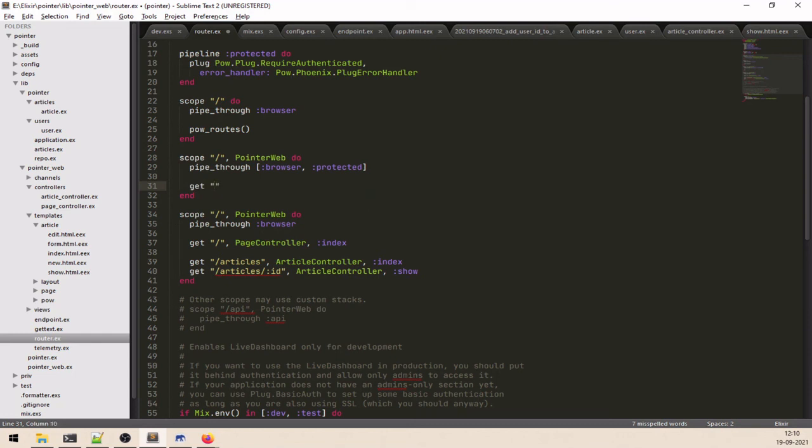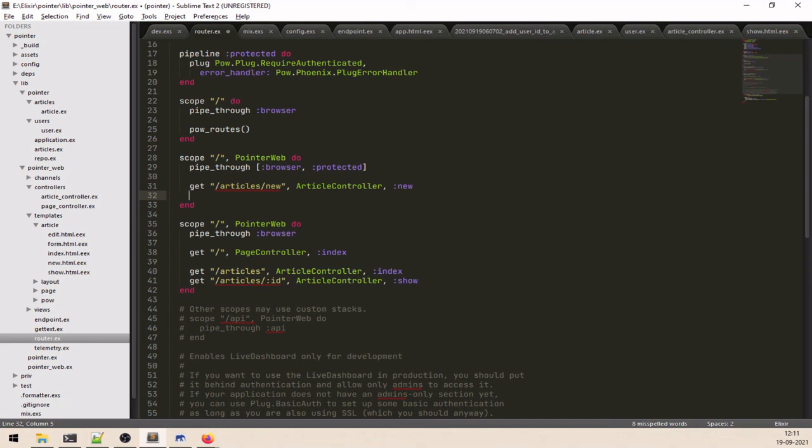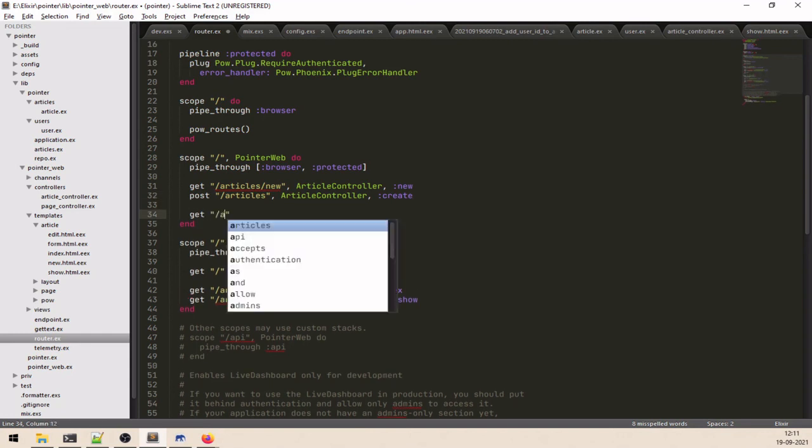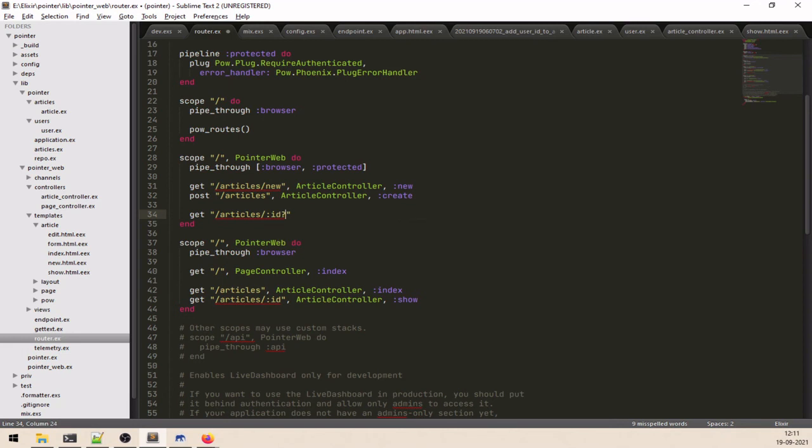So first I'm going to do the get, then article slash new. This will open the articles controller, and then the new action. After that we will have the associated post method. This will call the articles controller and then the create action. So this is about creating. We will also need one for the edit. So articles, then we will have the id, then we are going to type edit, because that's the URL we open when we are editing an existing article, and then the edit action.